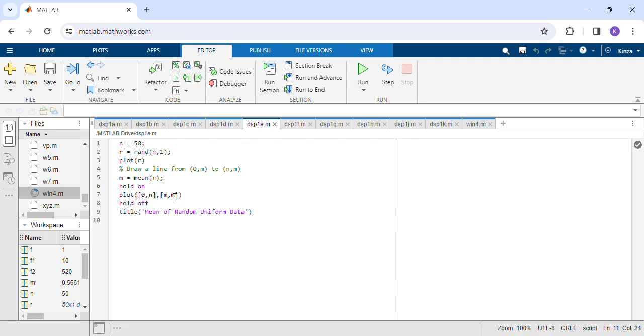The next command, hold on, allows multiple plots to be added to the same figure without overwriting the existing plots. The next command, plot([0 n],[m m]), adds a horizontal line to the plot, and the line is drawn from the point (0, m) to the point (n, m). The next command, hold off, turns off the hold state, indicating that subsequent plots will replace the current plot. And finally, I've added a title for my convenience.